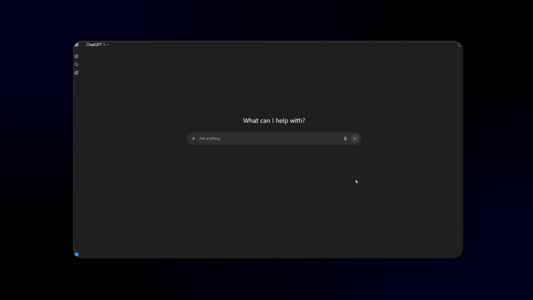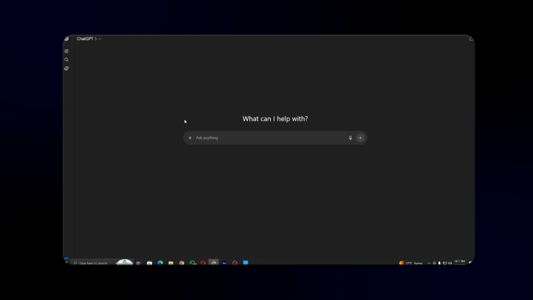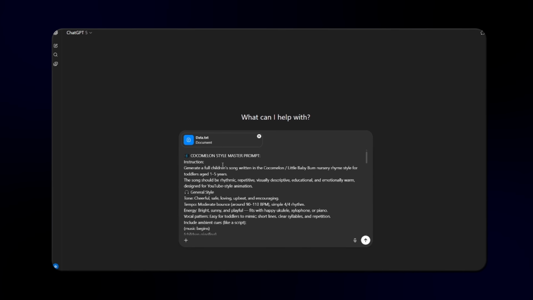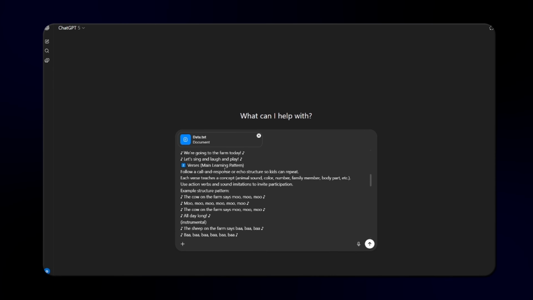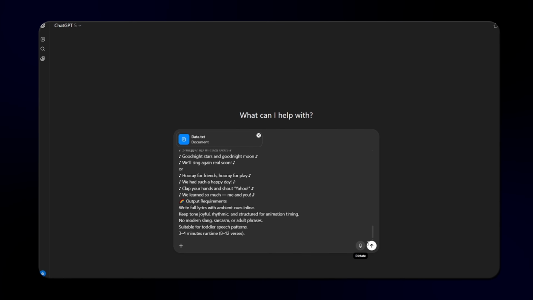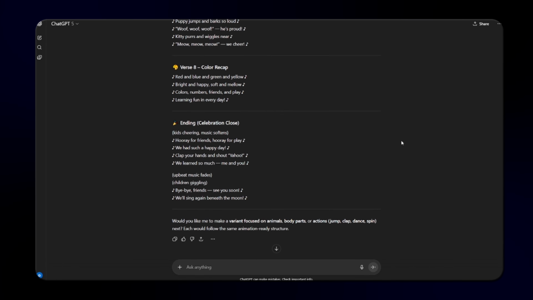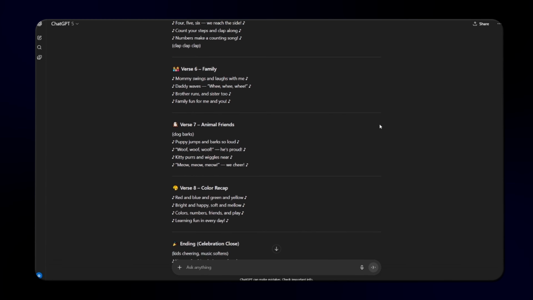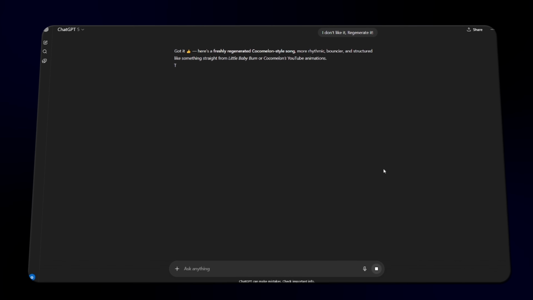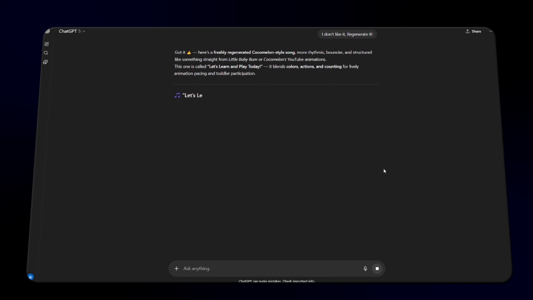Now, let's create the lyrics. First, open ChatGPT and upload your text file. Then paste in your lyrics prompt, the one that includes all the instructions and settings for the Cocomelon song style. Hit generate and ChatGPT will produce beautifully written lyrics, complete with cues for where the music should begin and end. If you're not satisfied with the result, simply regenerate until you find a version that feels just right.